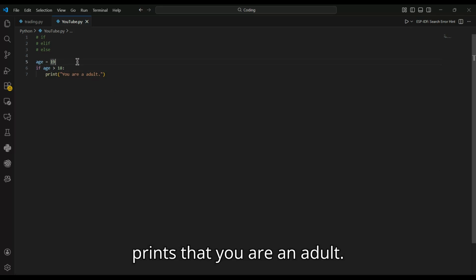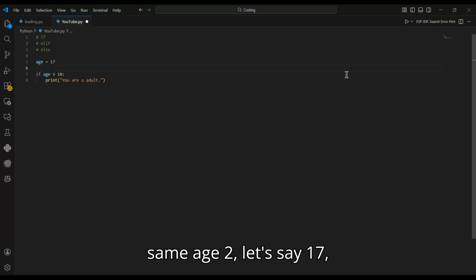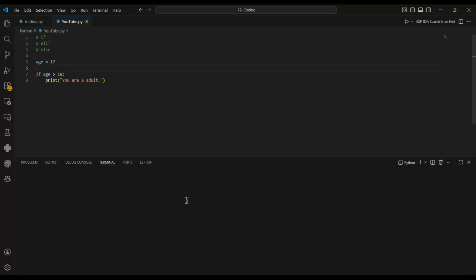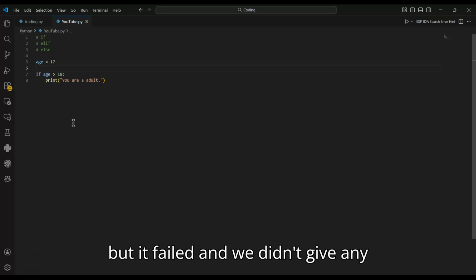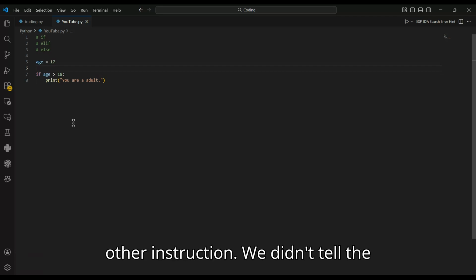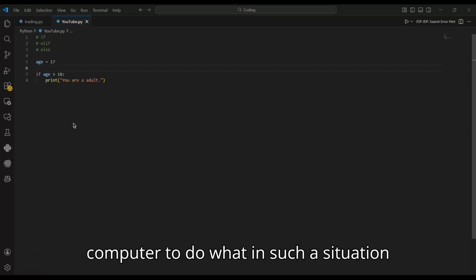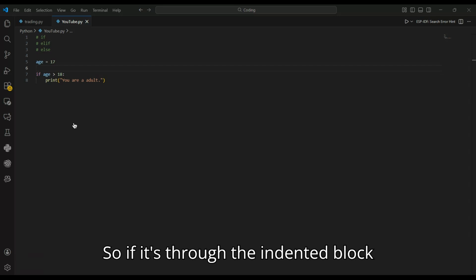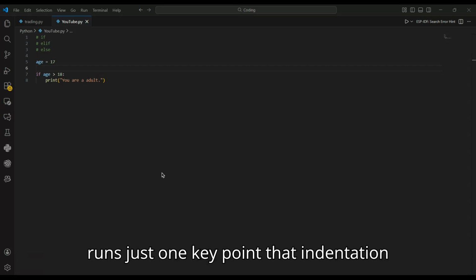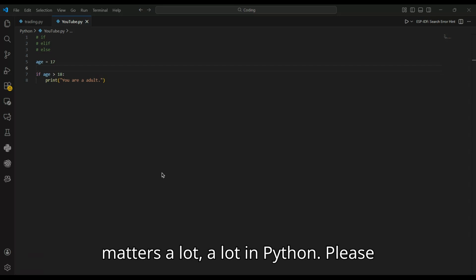But if we make this same age, let's say, 17, then it won't print anything. The if ran, but it failed, and we didn't give any other instruction. We didn't tell the computer what to do in such a situation where the person is not 18. So if it's true, the indented block runs.